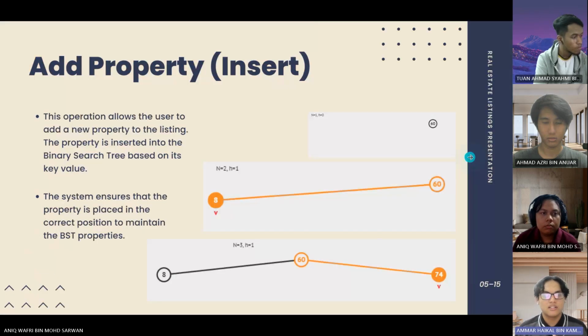For the first operation, add property. This operation allows users to add a new property to the listing. The property is inserted into the binary search tree based on its key value, for example, price. The system ensures that the property is placed in the correct position to maintain the binary search tree properties. For example, here is the illustration.